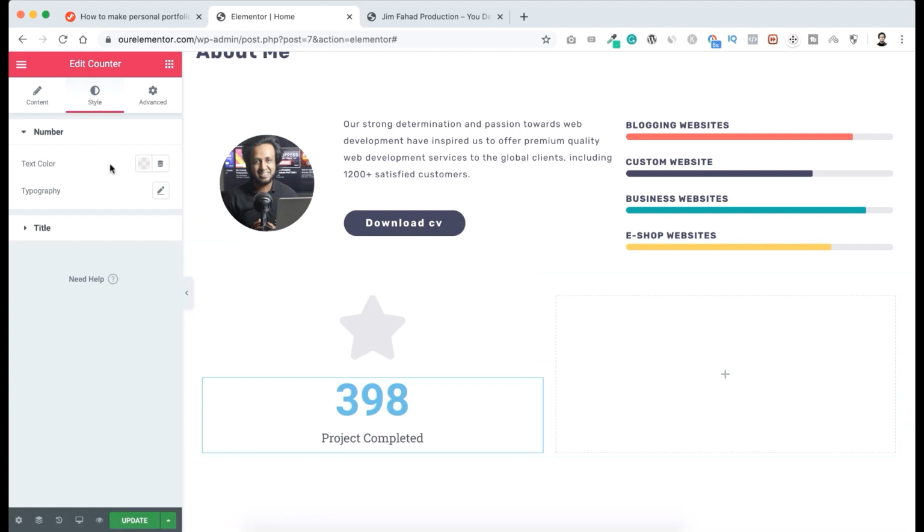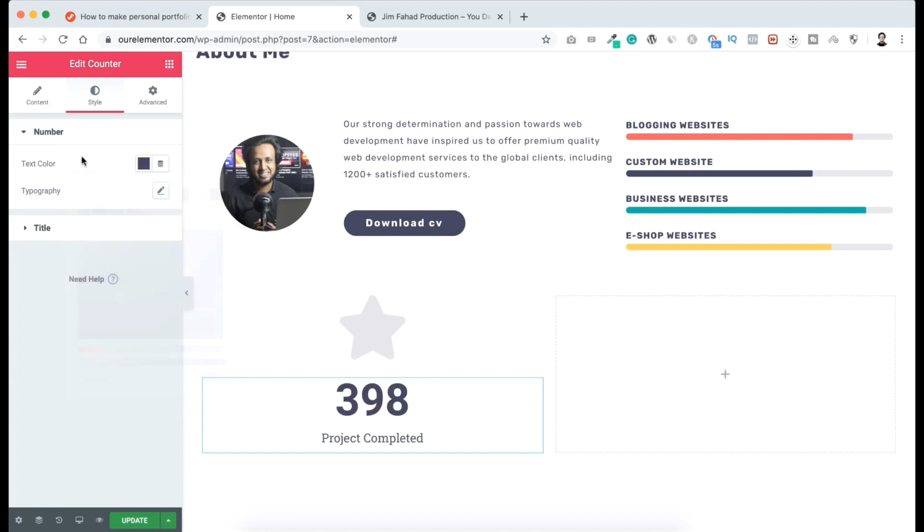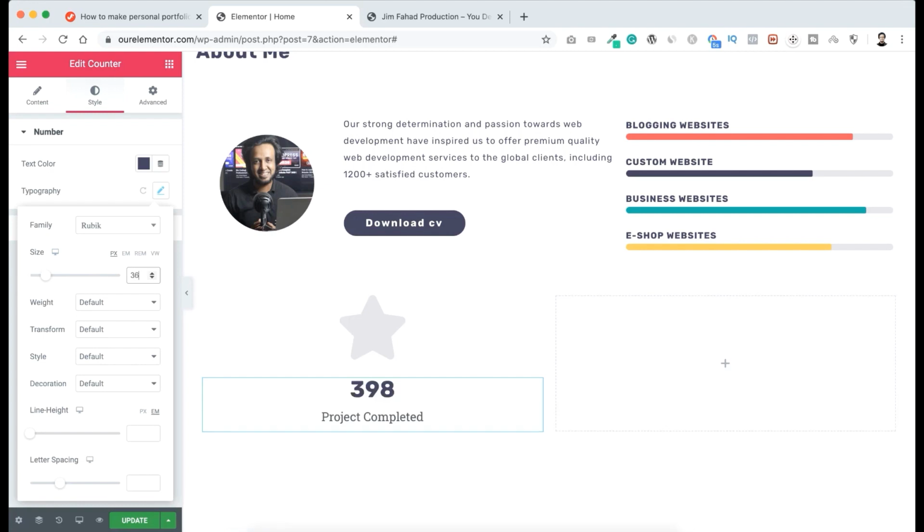Let's change the text color of the number to this black, and then let's go to Typography, Font Family, the Rubik one, and font size, let's make it 36 pixel. Font weight, I want to make it really bold, maybe 900. Let's make the transform all uppercase, and line height, let's increase it a bit more, 0.7 is fine.